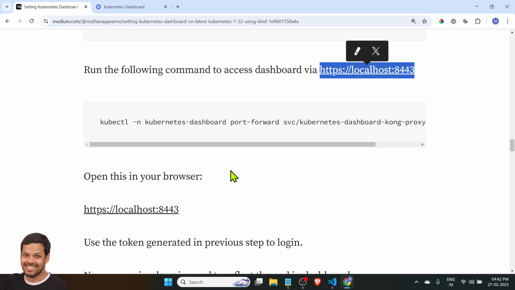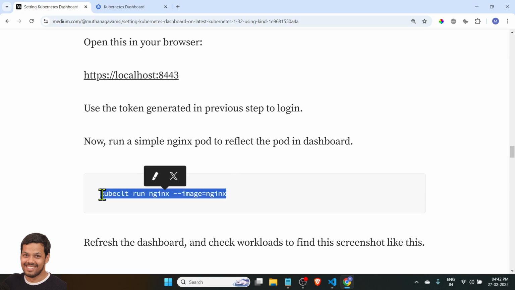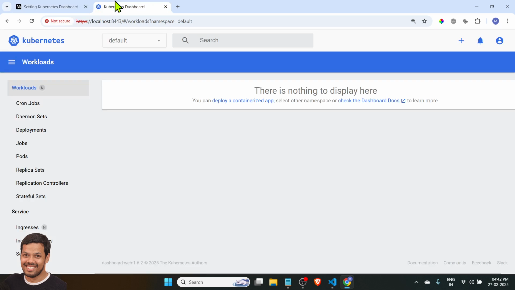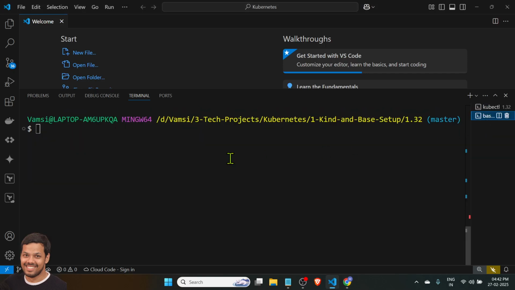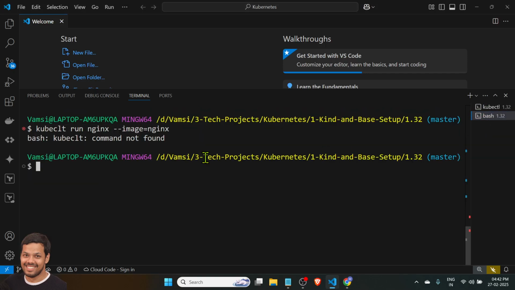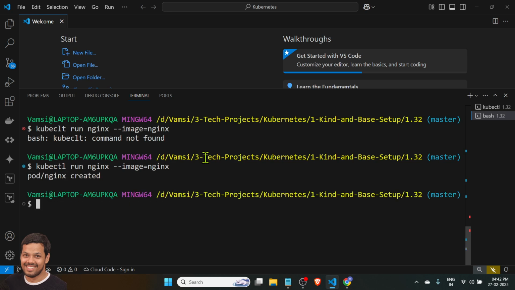Now we're not done. We have to create a pod and then see if the pod is getting reflected in the dashboard. You don't have anything on the right here in the workloads. So let's just go there and then create this pod. Oh, there's a spelling mistake here. And then let's say kubectl get pods -w. I think it'll take 10 seconds or something like that.